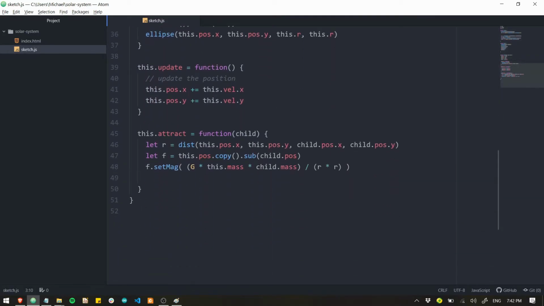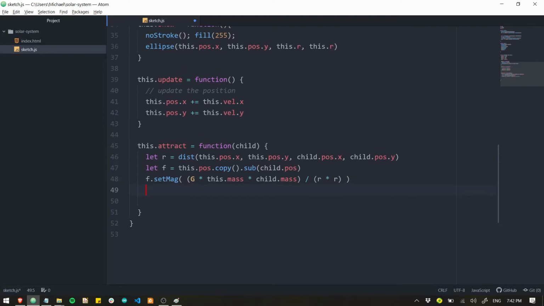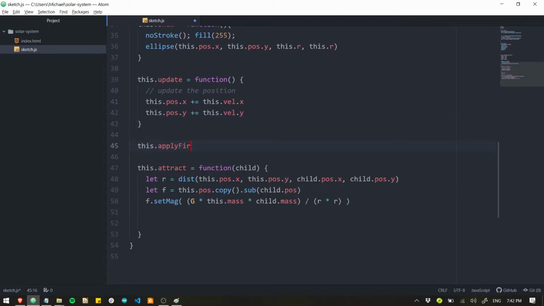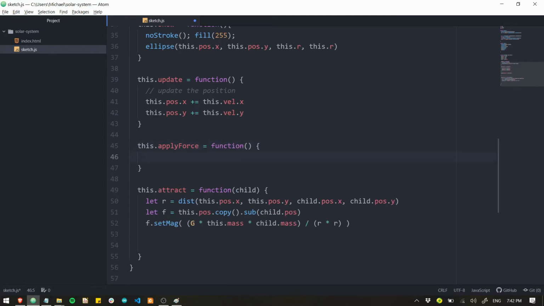So we have some way of finding the force F, but we need to actually affect the planet with it. So we need to extend our physics engine. This.applyForce equals function, and the force really just affects the velocity. It's the same as this equation, except now it's acceleration affecting velocity. So this.vel.x equals, and if F equals ma, then a equals F on m.